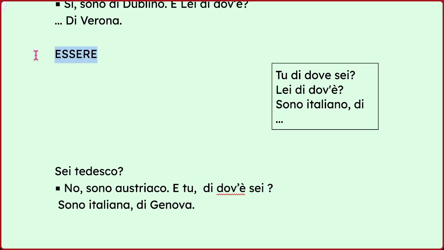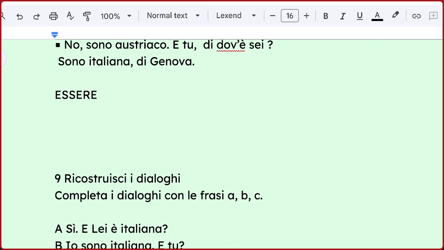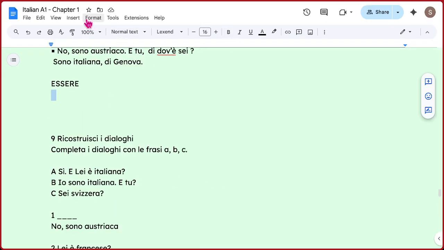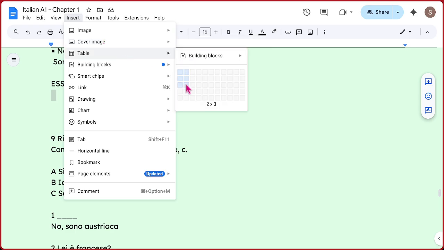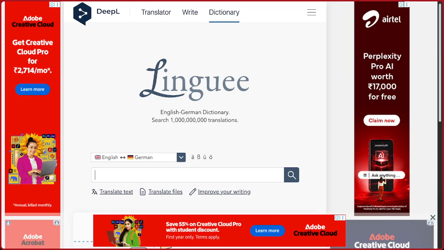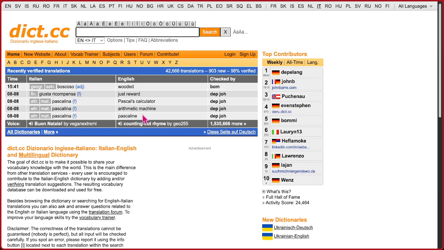Now, essere is really useful, so we're going to take some space for this and put it over here, because this is one of those basic verbs that you need to use, just like avere, but we'll deal with that later on. So let's make ourselves a nice table. And by the way, there's a really good website I'll share with you. You have Linguee, which is more like a dictionary, but the great thing is you get to see sentences. I'll explain that later on. And then you have dict.cc, which is just wonderful. It's the best dictionary. I use that for a lot of languages that we do.